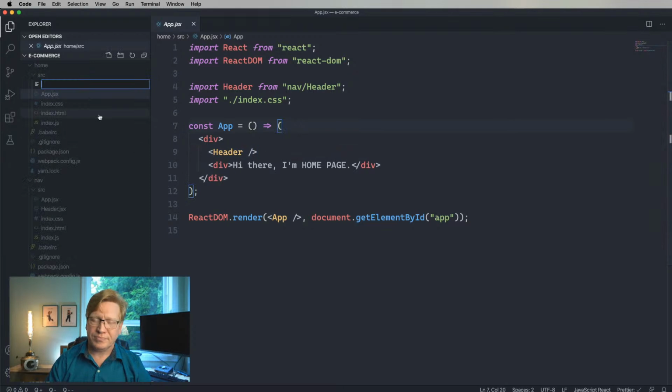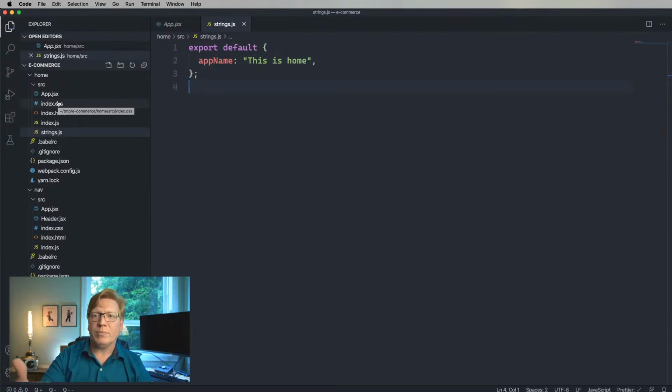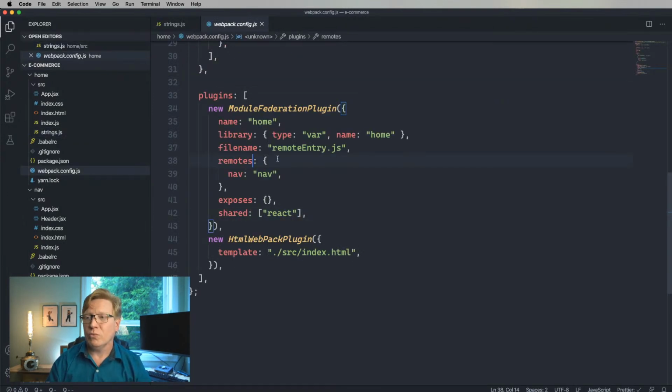Okay, so we're gonna make up some stuff here. Let's call this strings.js, and we're just gonna export. My app name is home. So what we want to do is export this out of home and then import it back into nav. So we're going to have both applications connecting to each other directly. So this is nav.